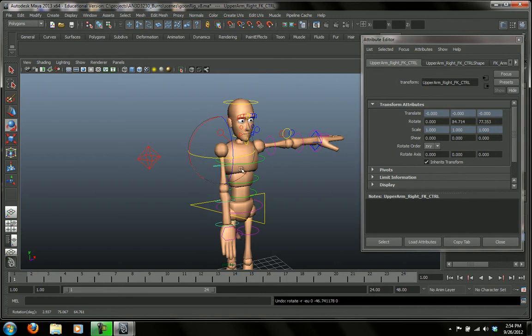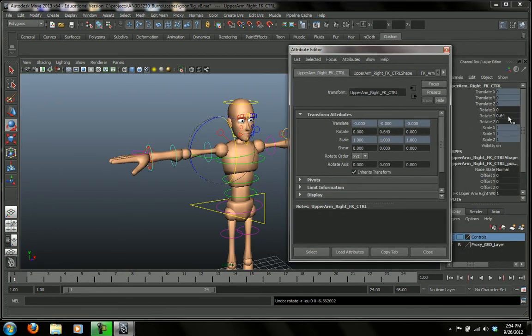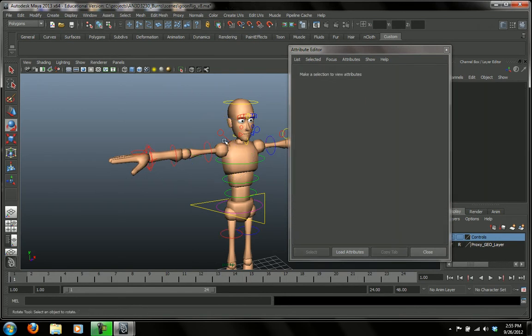Actually, it just depends. You have to look and see what your character is going to be doing and what your dominant action is going to be. So I'm going to go back and undo. Let's just put it back to 0 there, and put it back to default.